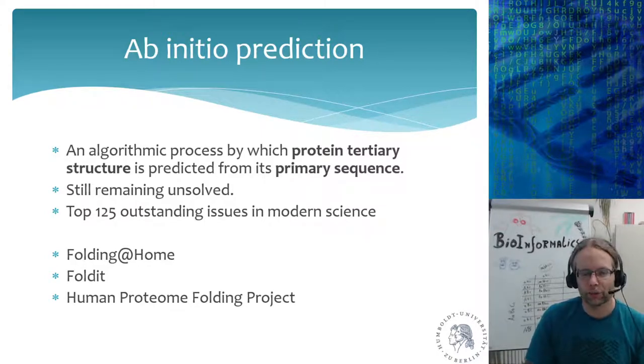So there are some projects out there which try to do this, and one of the most interesting projects that I find is Folding at Home. Folding at Home is based on the SETI at Home program, the search for extraterrestrial life.